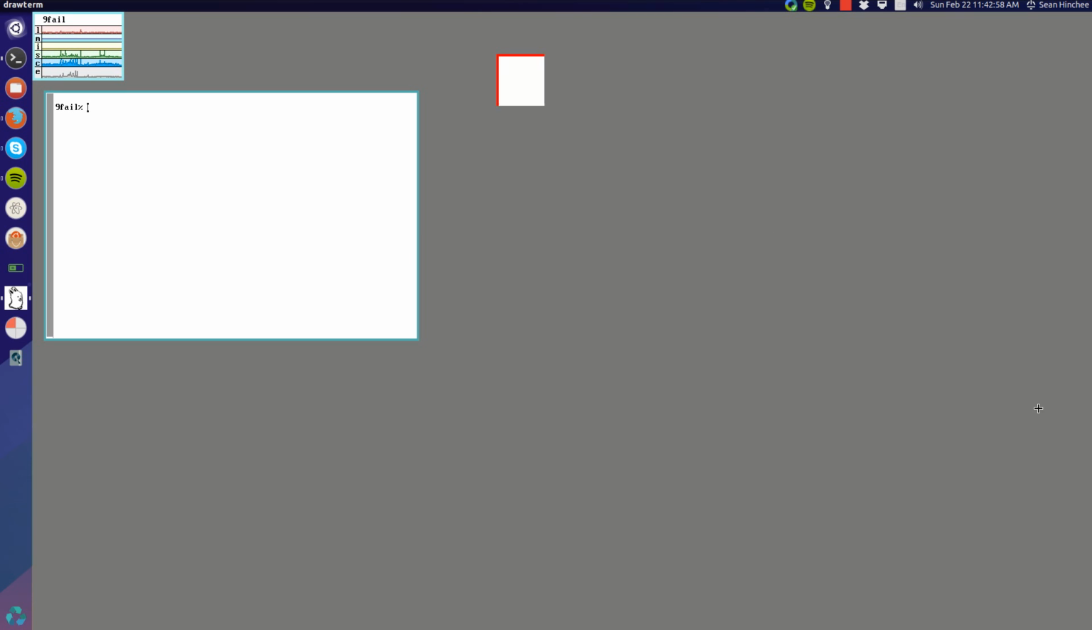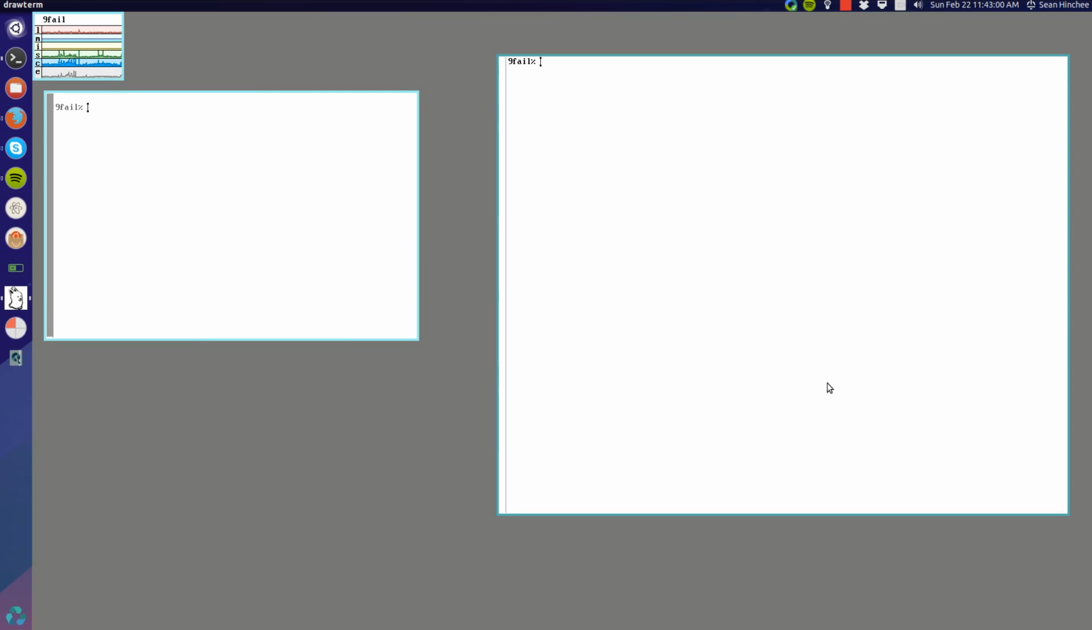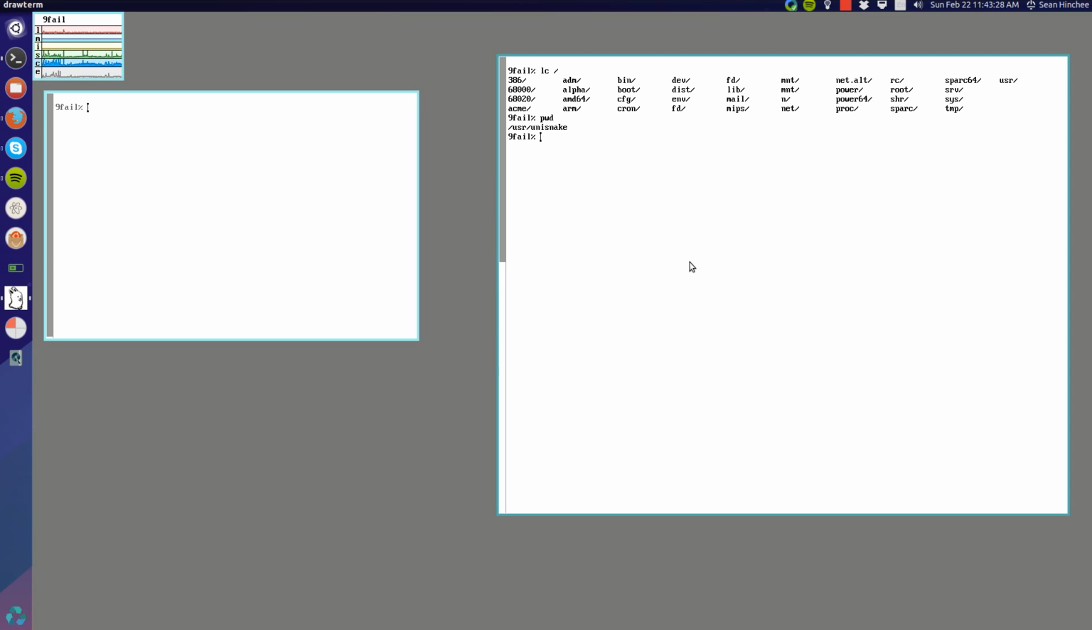Now in Plan 9 there's an idea called namespaces. And what that means is, if we look at the file system in general, slash is the very top directory. There are two look commands, ls and lc. I should actually be referring to lc more because it's generally nicer. So lc, list in columns. We see this is the root directory. We see 386 and a whole bunch of stuff.